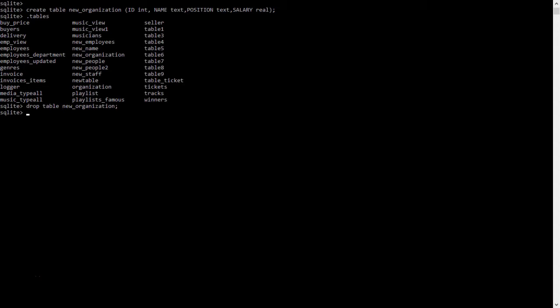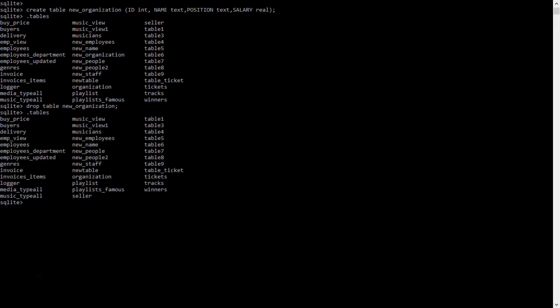Now suppose we wish to drop this particular table from the database. We have to write the command drop table, and then right next to the syntax we have to mention the name of the table that we wish to delete or remove or drop. So now again if you check tables, you won't find new_organization on the list.